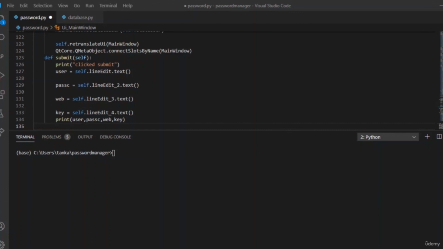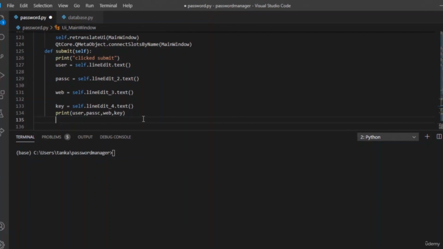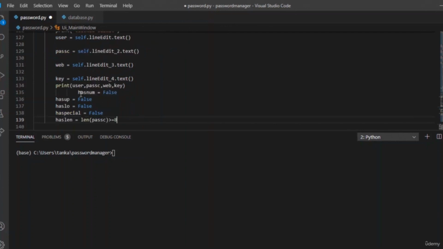Before, by using the .text command, we extracted the text from the user. So let us implement the algorithm by using the boolean variables. As I told you before, we will be using boolean variables: hash num is a variable that takes care of whether it has a number or not, hash up says whether it has an uppercase, hash low checks lowercase, hash special looks at whether any special characters are missing or not, and hash len basically finds out the length of the password. If it is greater than or equal to the required length it will show true, or else false. So len is a function we use to find out the length of a string.